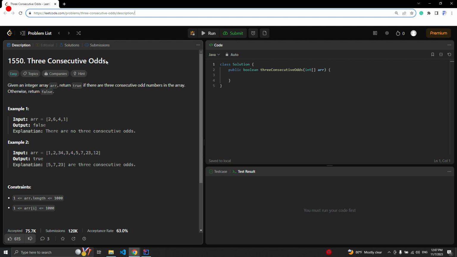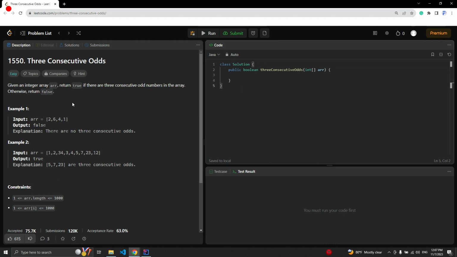Today we're going to be doing a LeetCode problem called three consecutive odds, problem number 1550. It's a pretty simple one. The reason I chose this one is just because I want to talk a little bit more about how to use modulus, which, if you're unsure what that is, is this sign over here, which is present in basically all of the languages. But before we get into that, let's look into the question.